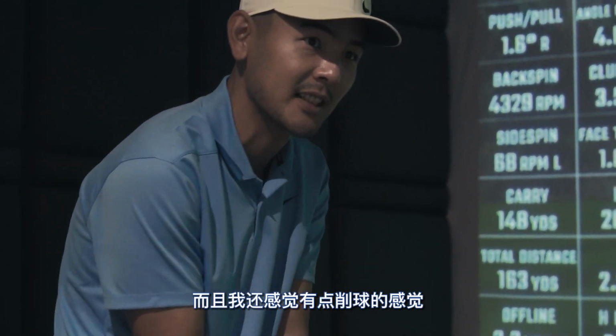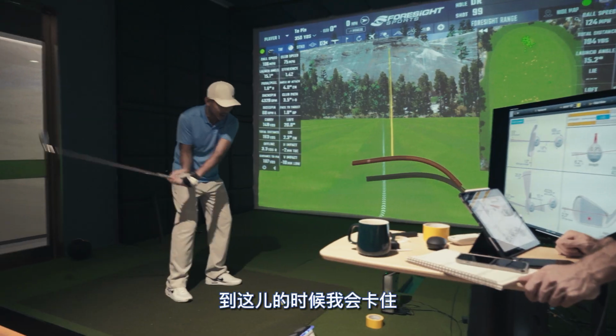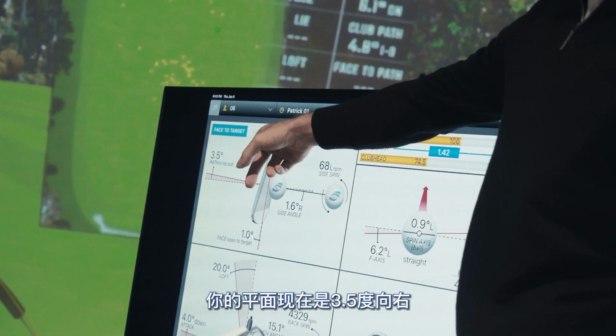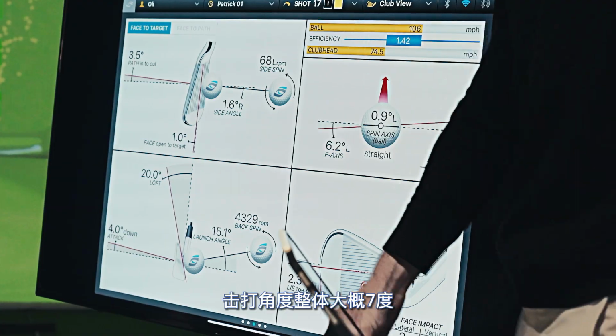I do feel a little bit of this cutting feeling through the ball, like before the impact. Before, I was too inside out, like I got stuck over here. Right now I feel like I'm swinging left. Well, your path is now 3.5 to the right. Path's moved 5 degrees. Angle of attack has moved like 7 degrees.